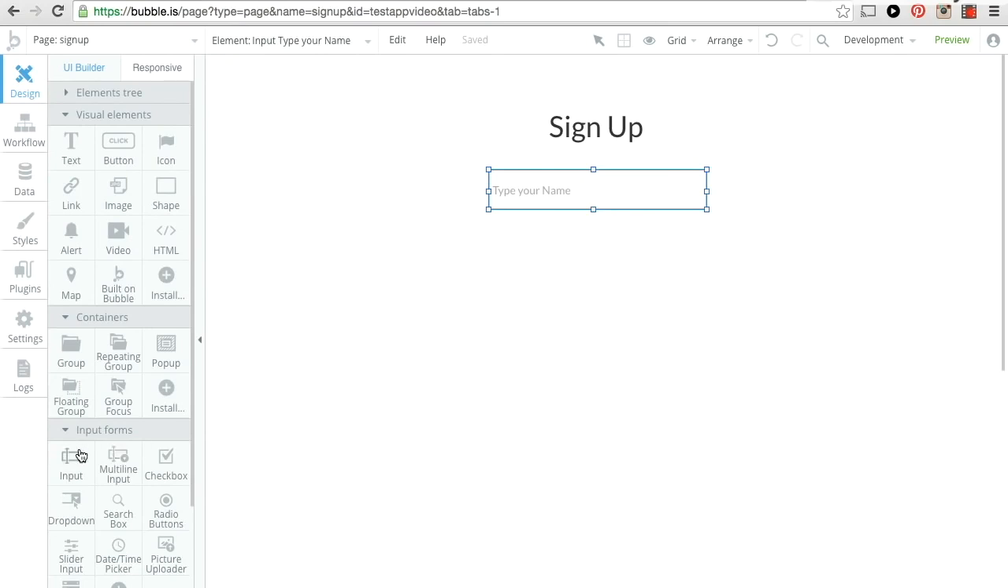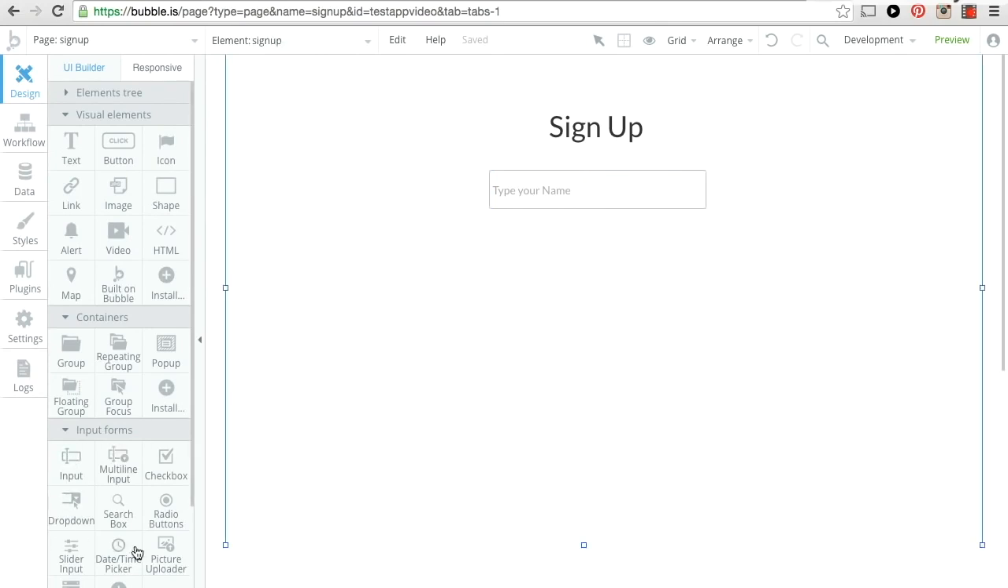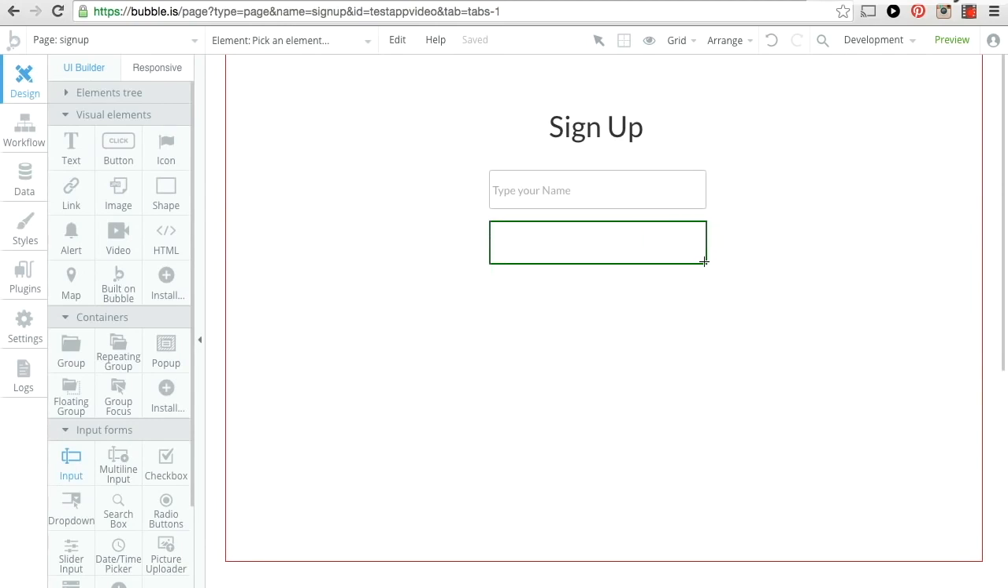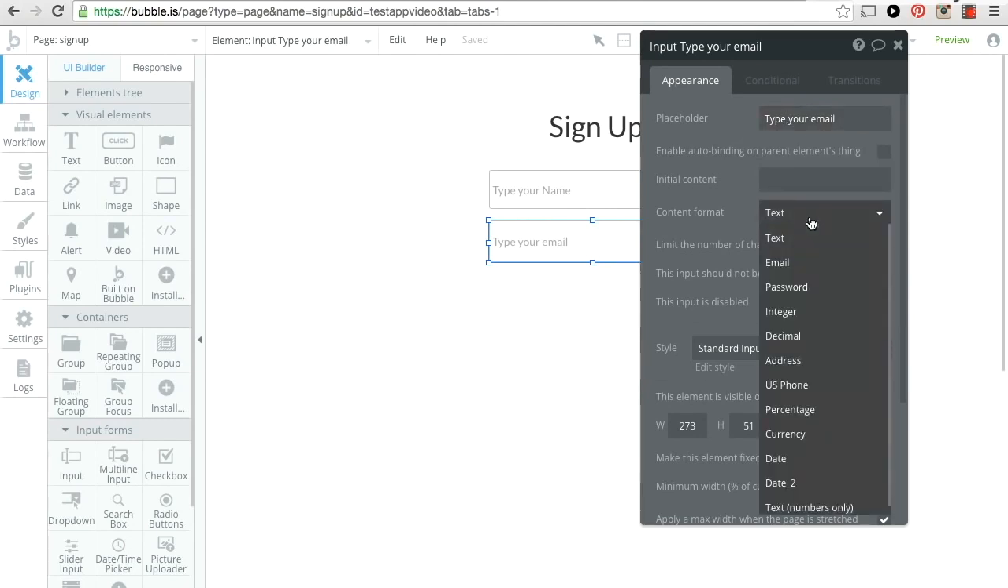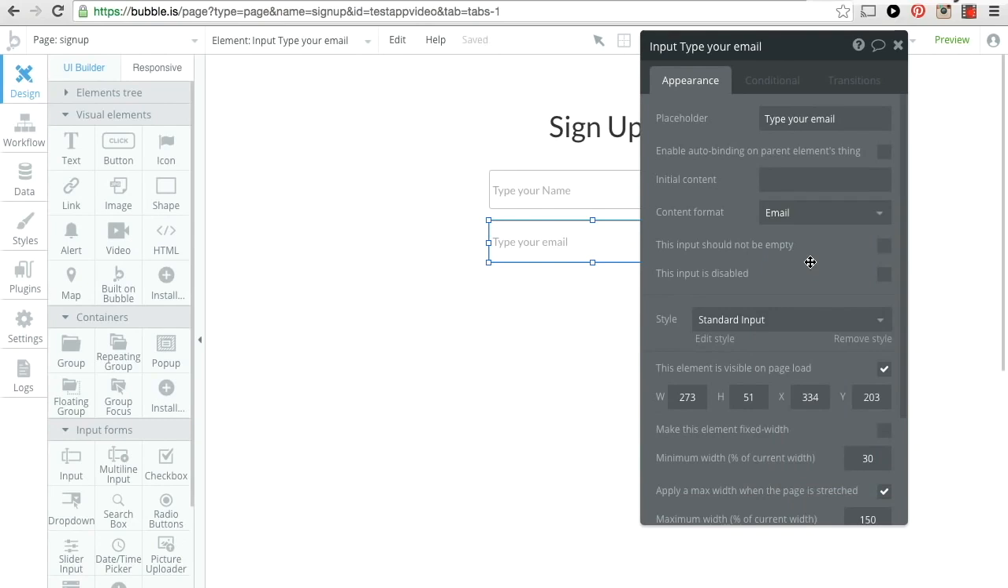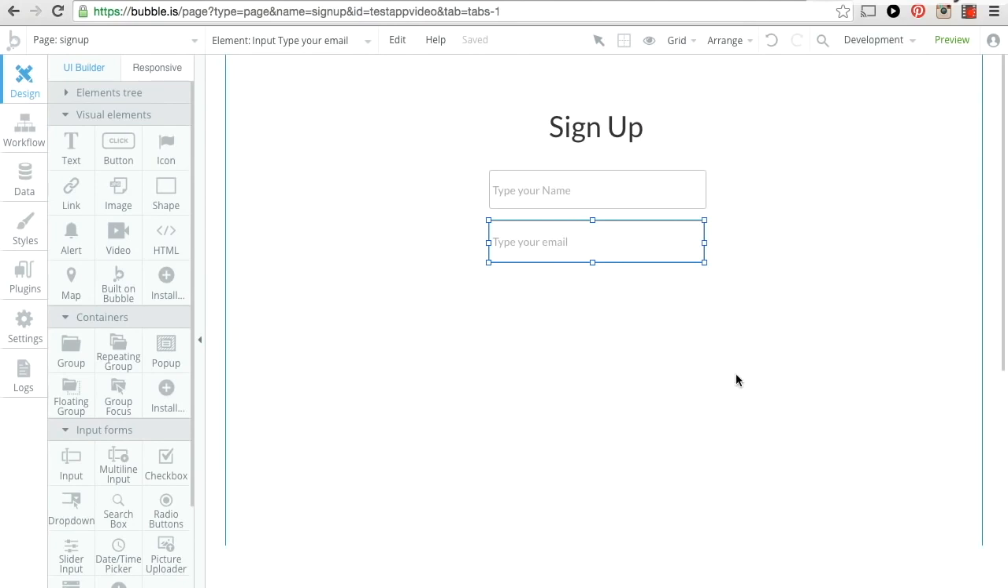So let's do that again for email. So again, I'm going to come over here, grab another input form and drag it right here. And the placeholder is going to be type your email. Again, I'm just dragging and dropping stuff and customizing it for whatever I want it to say. The content format, though, this time, instead of it being text, it's going to be an email. And this is going to make sure that someone doesn't type something that's not an email into this field. It has to be an email. You can't just sign up with some random letters. It has to be your email, right?